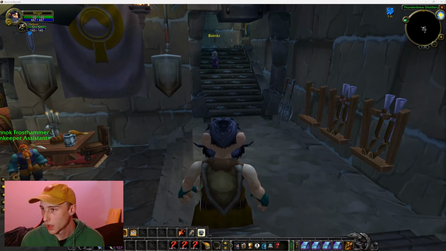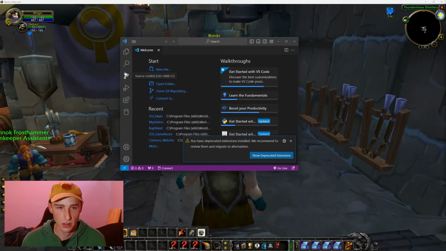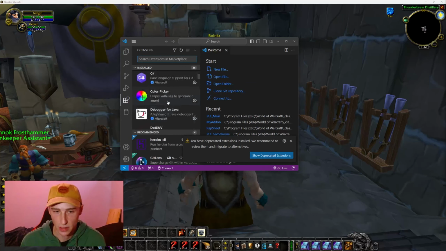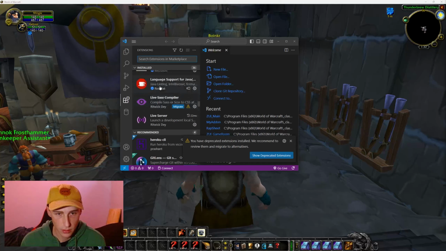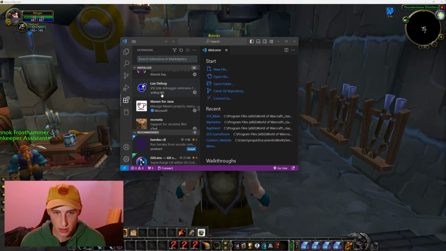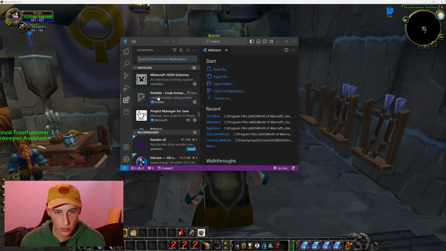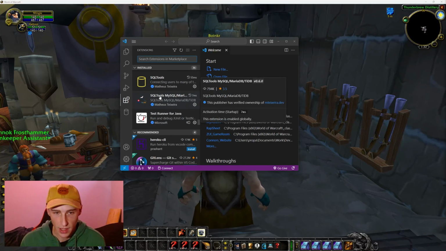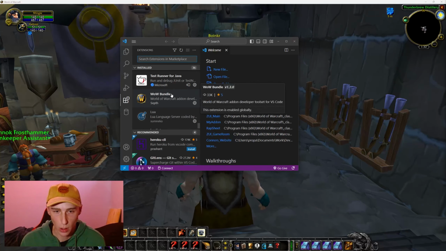Next, I want to show you some VSCode extensions that I have. Obviously, I use VSCode because it's really good. So you're going to be working with the Lua language, so you're going to want Lua debugging. That's pretty useful for just showing you when you're making an error. Then you're going to want the WoW bundle.